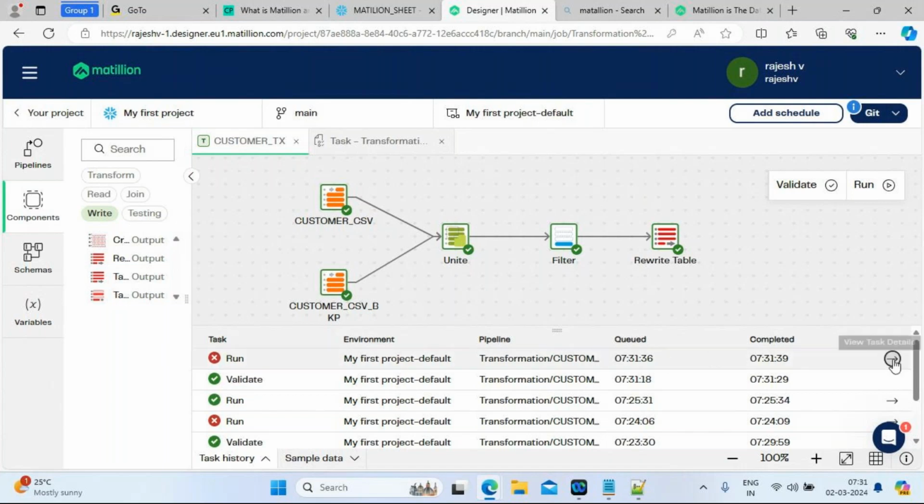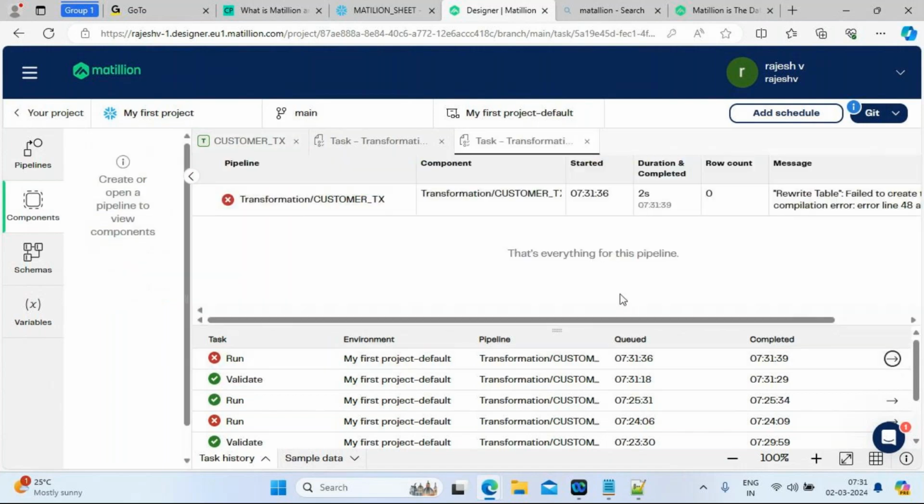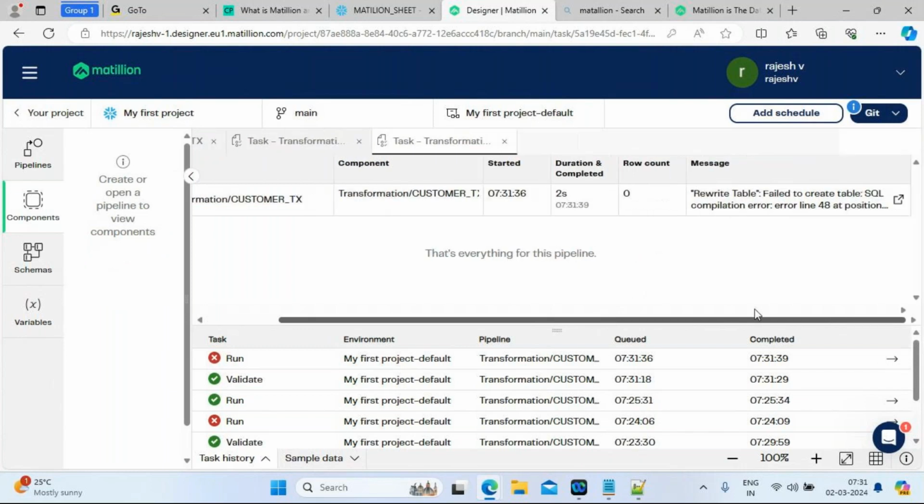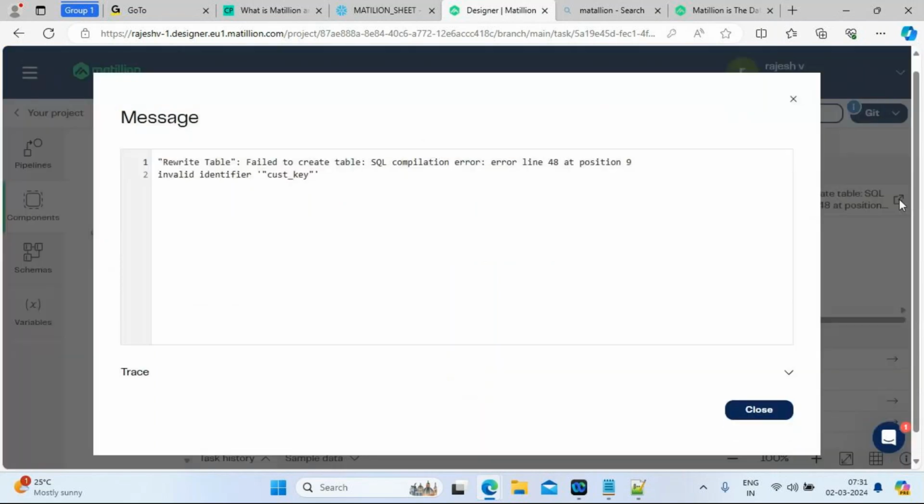Okay, just click on the errors. Failed to create table, SQL compilation error at line 48 position. Let's see what it is trying to say here: invalid identifier cust key.